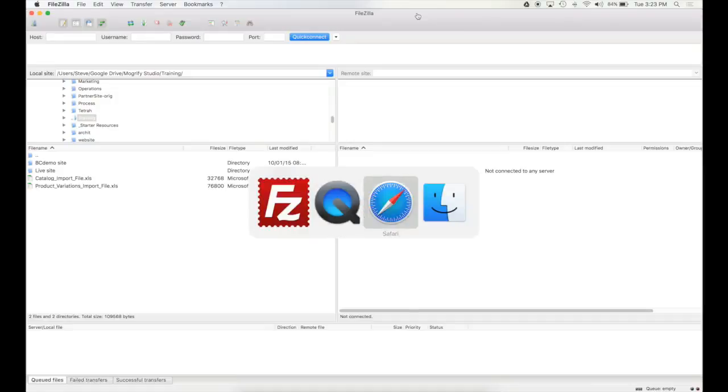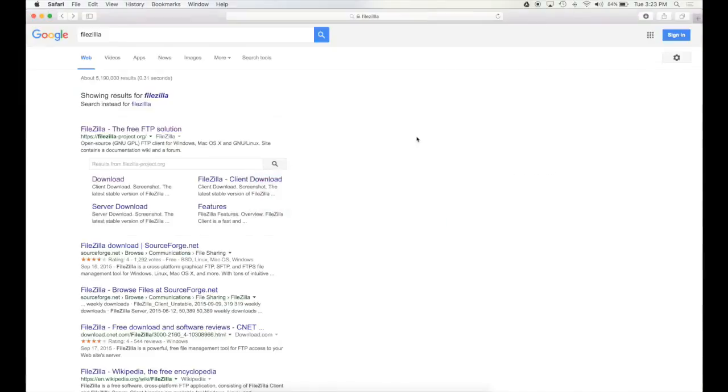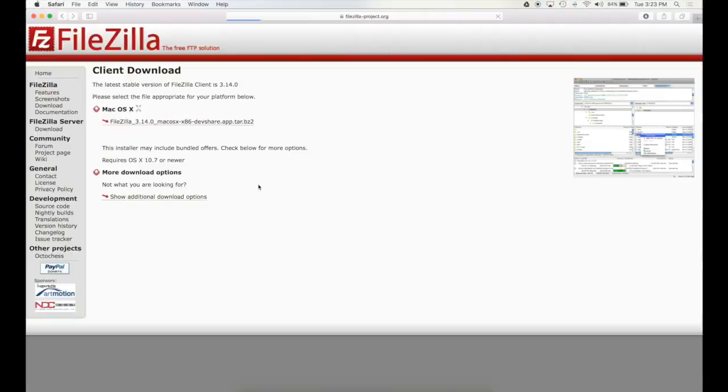If you don't have an account on the web server, meaning a hosting service, not Filezilla, you'll need one. Filezilla is free. If you don't already have it, go to Google and search for it. It should be the very top result. Go into the download page.